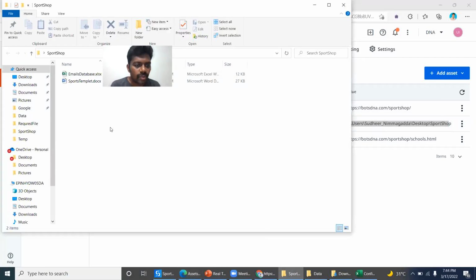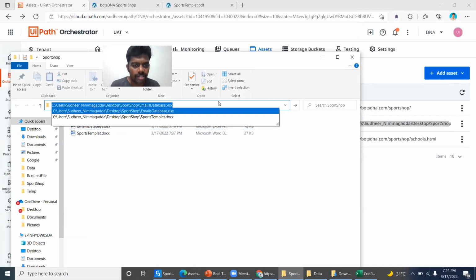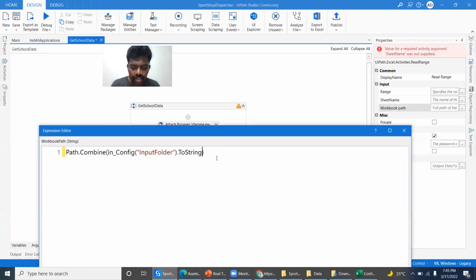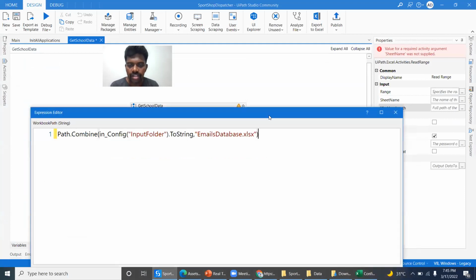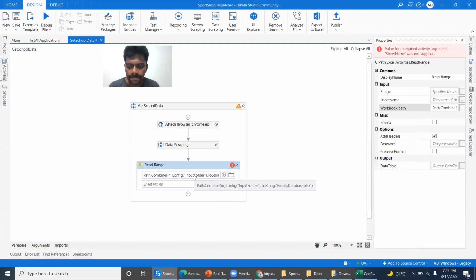So the next thing is we need this file name, combining these two into a single path. Then only we can get a full path like this. Understand? The full path like this. Let's go here, combine, you can combine any number of things with the comma separated. Now this is a full path of that particular Excel.